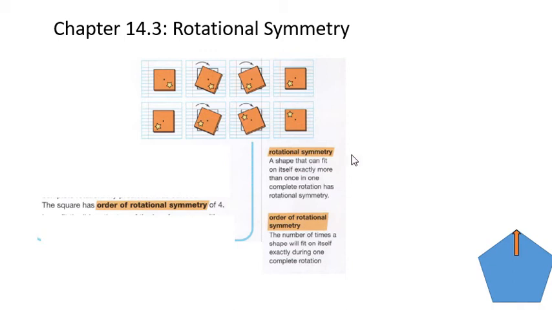So a couple of things here. It must fit exactly on itself, not more or less. There can't be any overlap. And you count the number of times it does this in one complete rotation. So let's do that now.